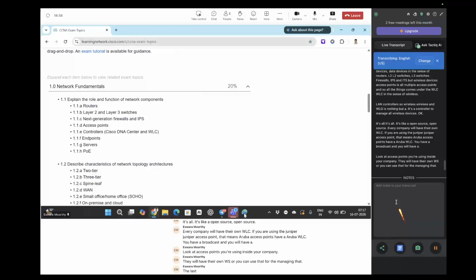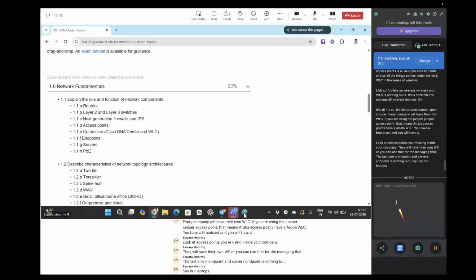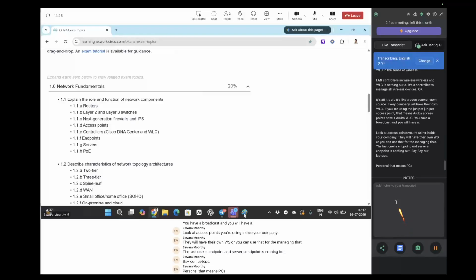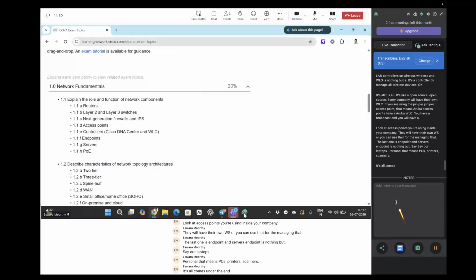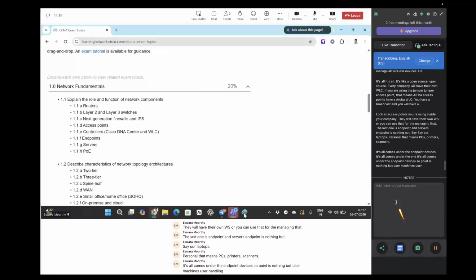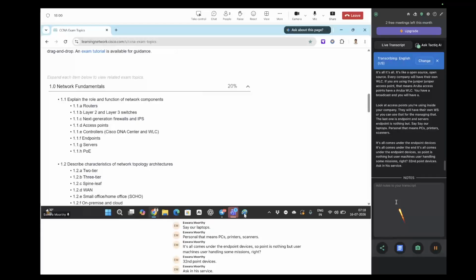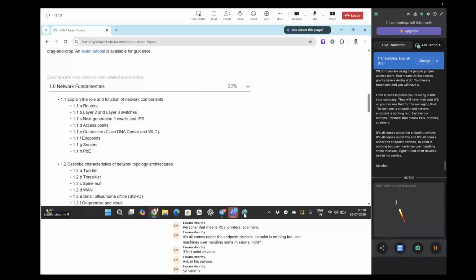The last one is endpoints and servers. Endpoints are nothing but devices, say our laptops, PCs, printers, scanners. All of this comes under endpoint devices. So endpoints are nothing but user machines, machines handled by users. Last one is servers. So what is the difference between a normal computer and a server? Any idea?